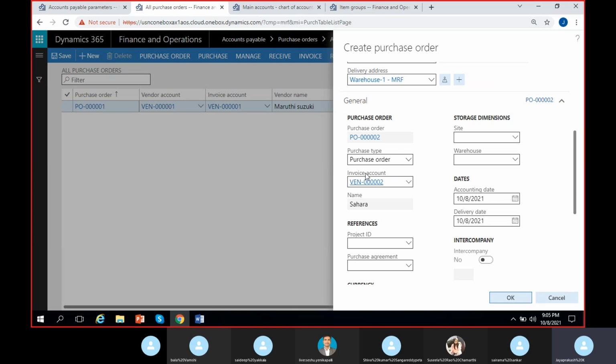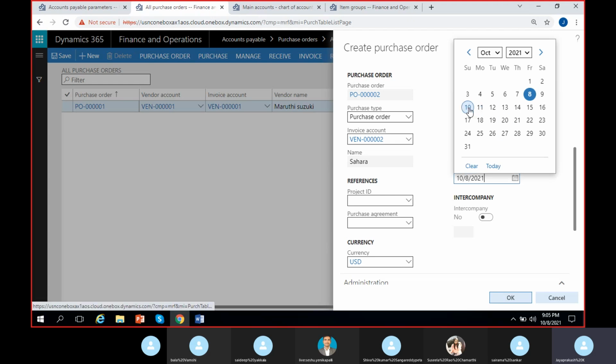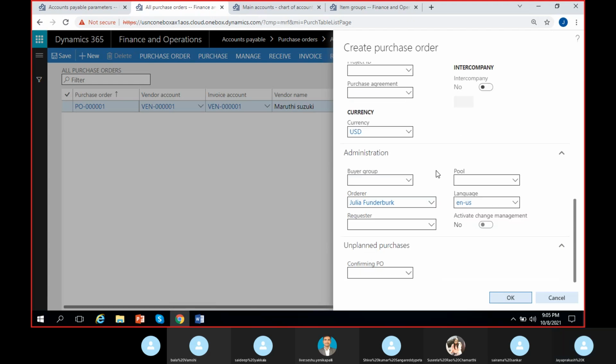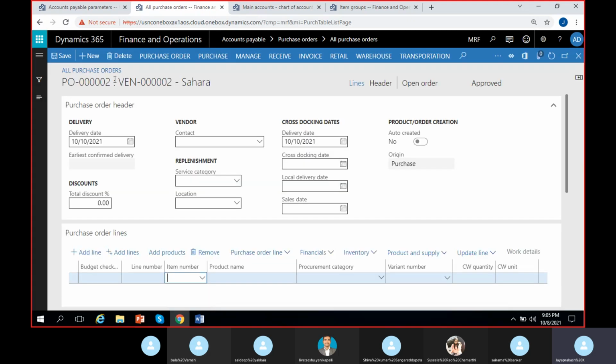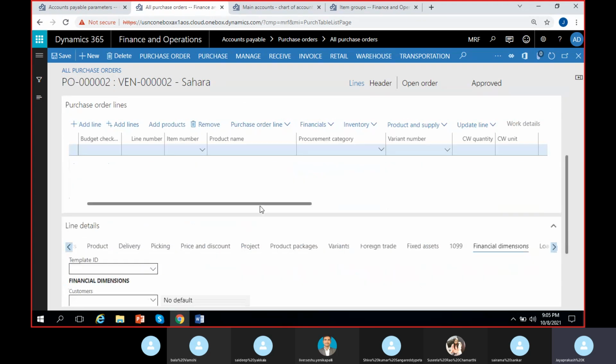See, this purchase type is taken as purchase order automatically because we changed that parameter in the procurement and sourcing parameters. Then I'll give the site and warehouse. I'll give site as 1 and warehouse as 11, to which place I want the goods to be delivered. Delivery date is optional. You can keep it the same or change it to some future date. Then that would be all. Click on OK and it creates the purchase order number 2. You can see the purchase order number 2. And then what next?